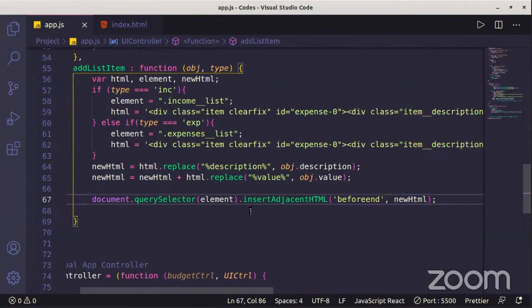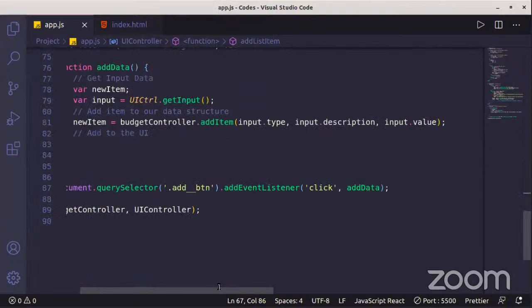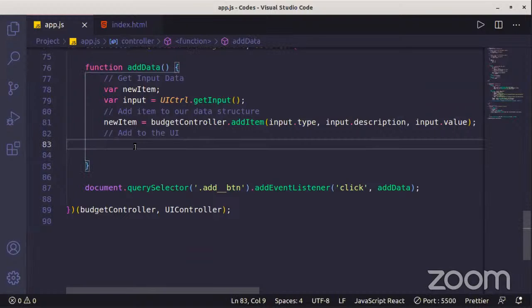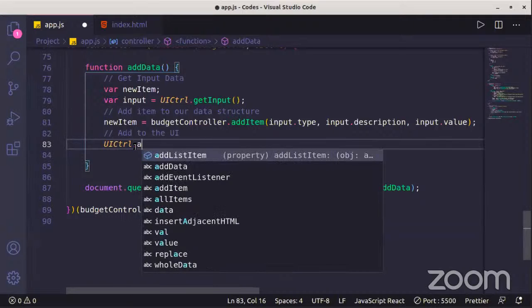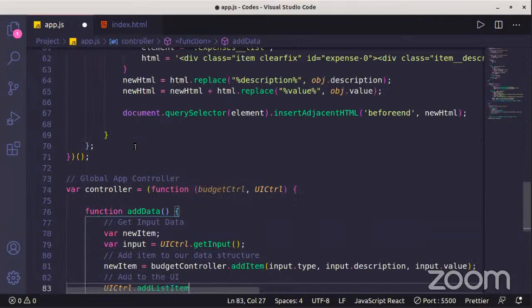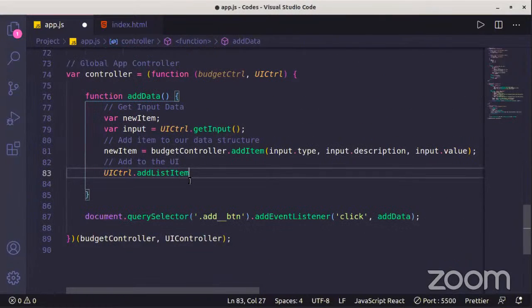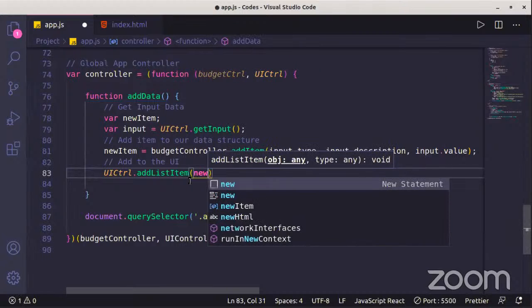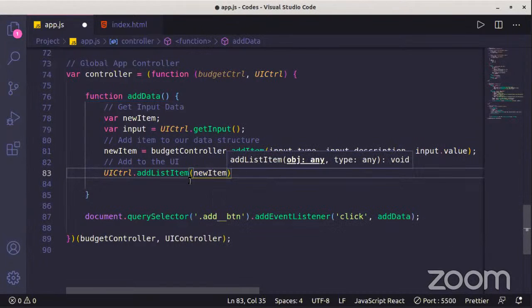Before end, it will add this new HTML. So now we should add. Let's call this, which is the final line of our code, and it will add to our UI. So let's see UI controller dot addListItem. Correct. And what we should pass, we should pass new item because it needs an object, and our new item is an object. And in type.